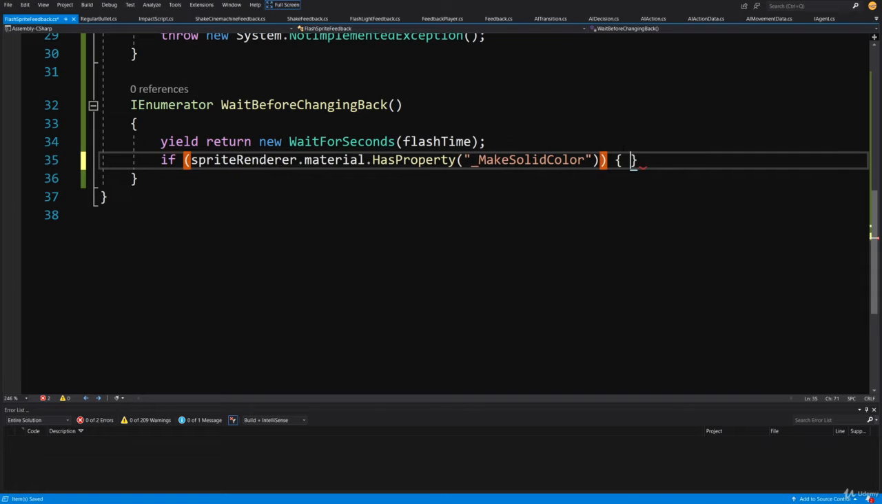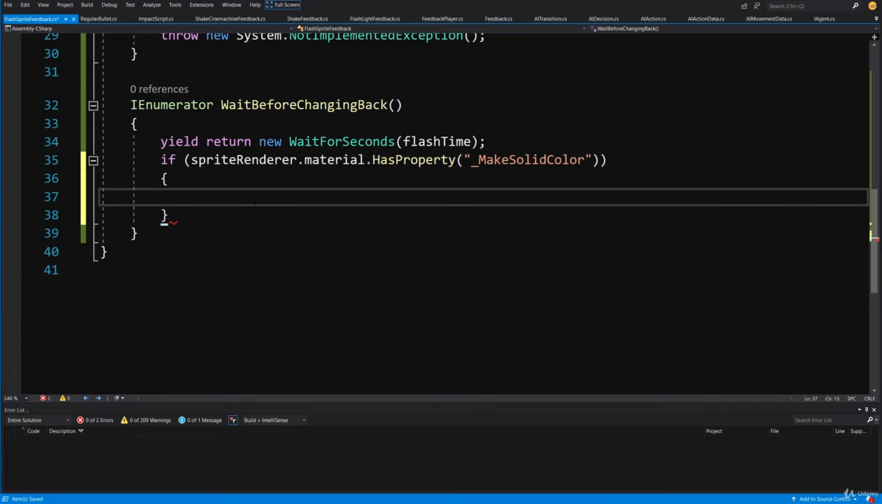And let's open the parentheses for this if statement. What we are going to do is call spriteRenderer.material.SetInt. If you want to set a property, we need to call a Set method, but we do not have exactly a set boolean value. So we need to use SetInt, since a boolean is just a 0 or 1 value, and we can cast it as an int value.